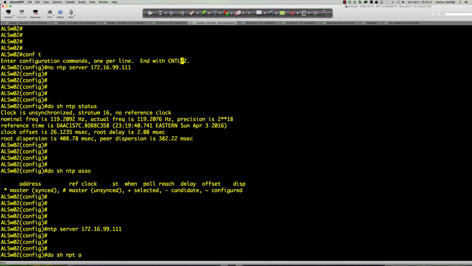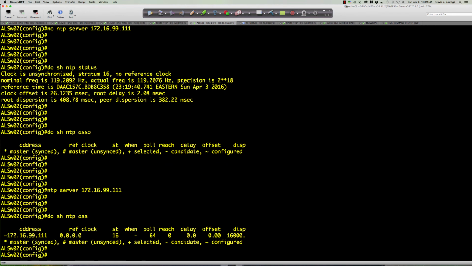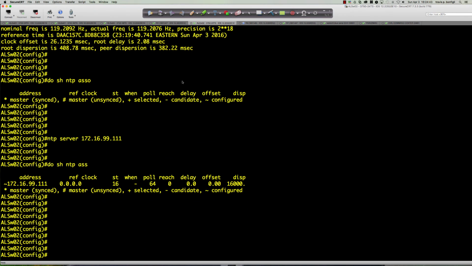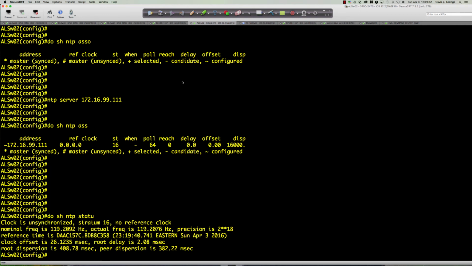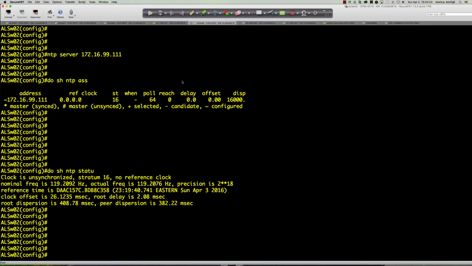So do show NTP association. Let's see what we see here. So the association, take a look. It's configured, no reference clock, stratum 16, and it's not synchronized. Do show NTP status. Unsynchronized. And so he is going to be denied.